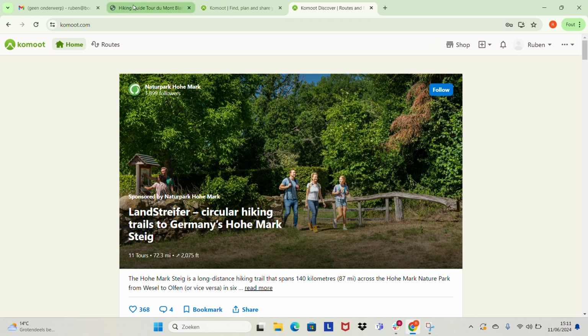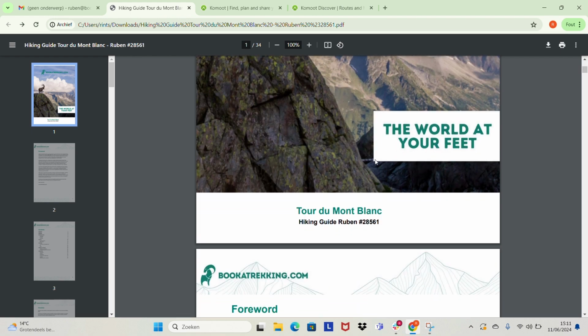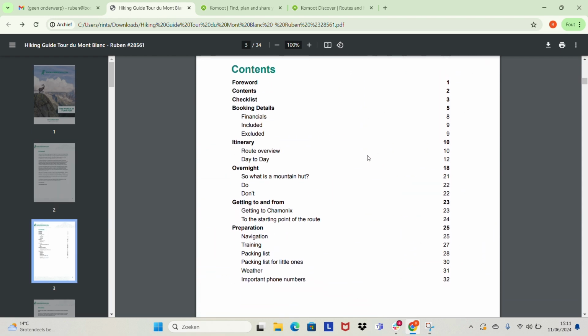Now we are going back to our hiking guide, which we've just downloaded and received from bookertracking.com. It's best to download it on your computer, then all the links will work properly. So scroll down to the contents and then click on the route overview.